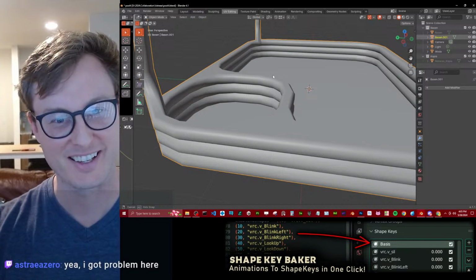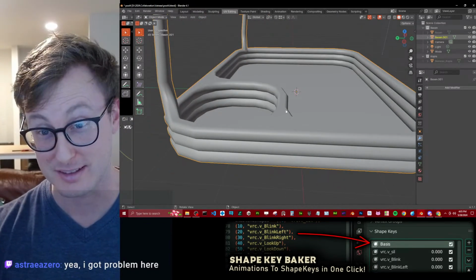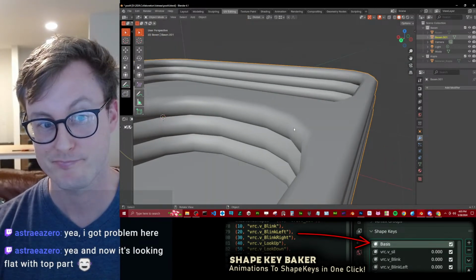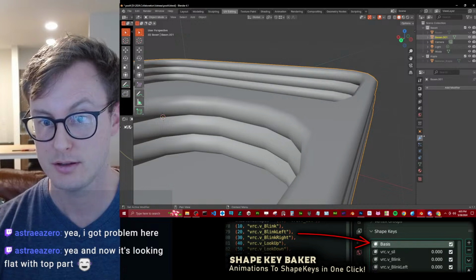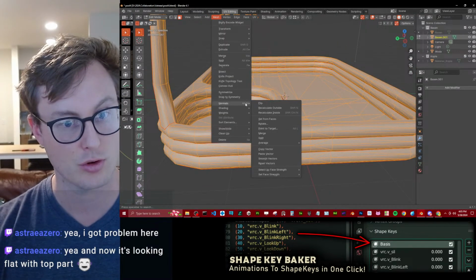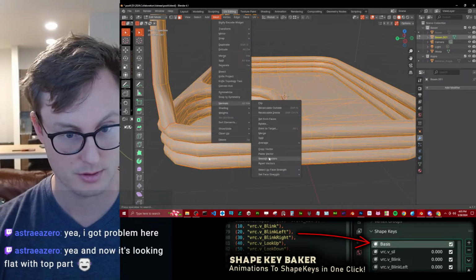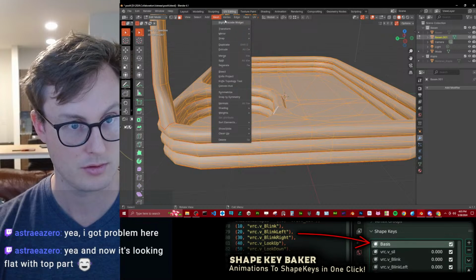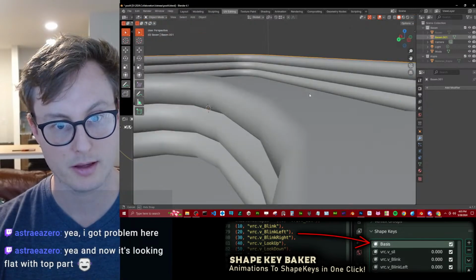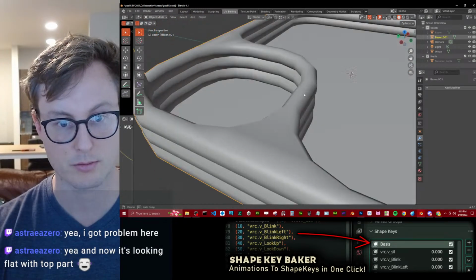I don't know, with it being so low poly, there's not too much you can do. I guess you could just select it all again. Mesh normals, we're going to reset the normals. Mesh normals, recalculate. That should reset everything. Reset vectors. There we go, so everything's back to the original.